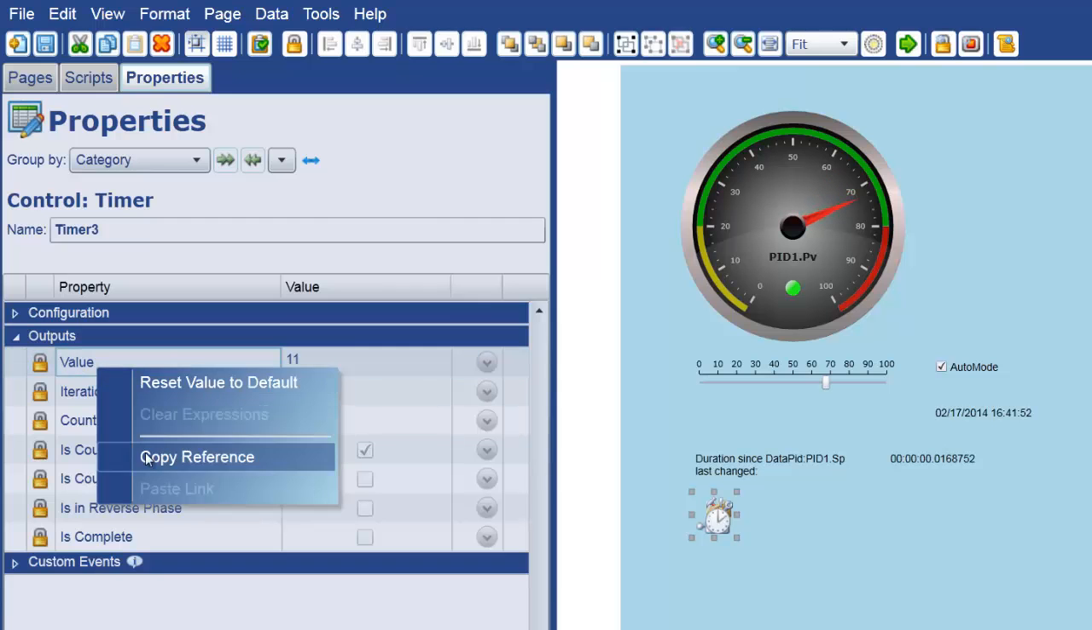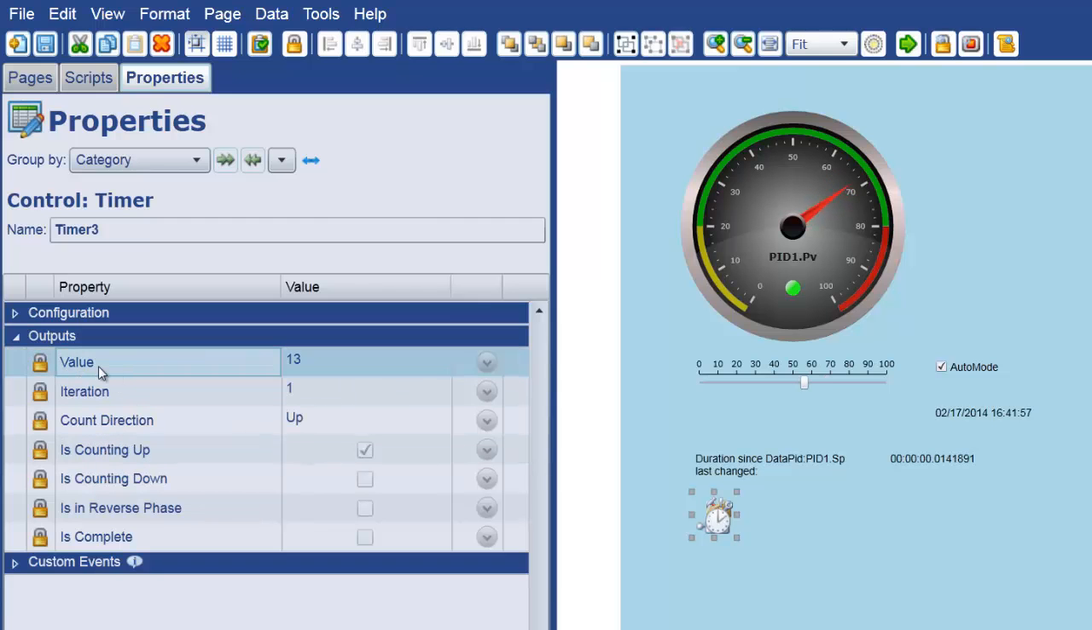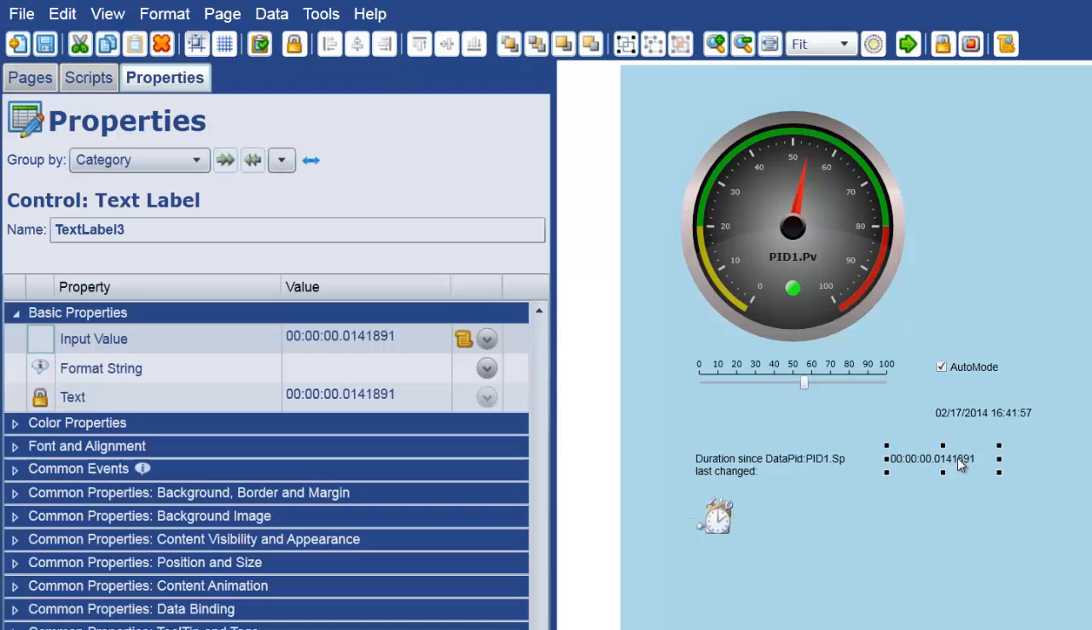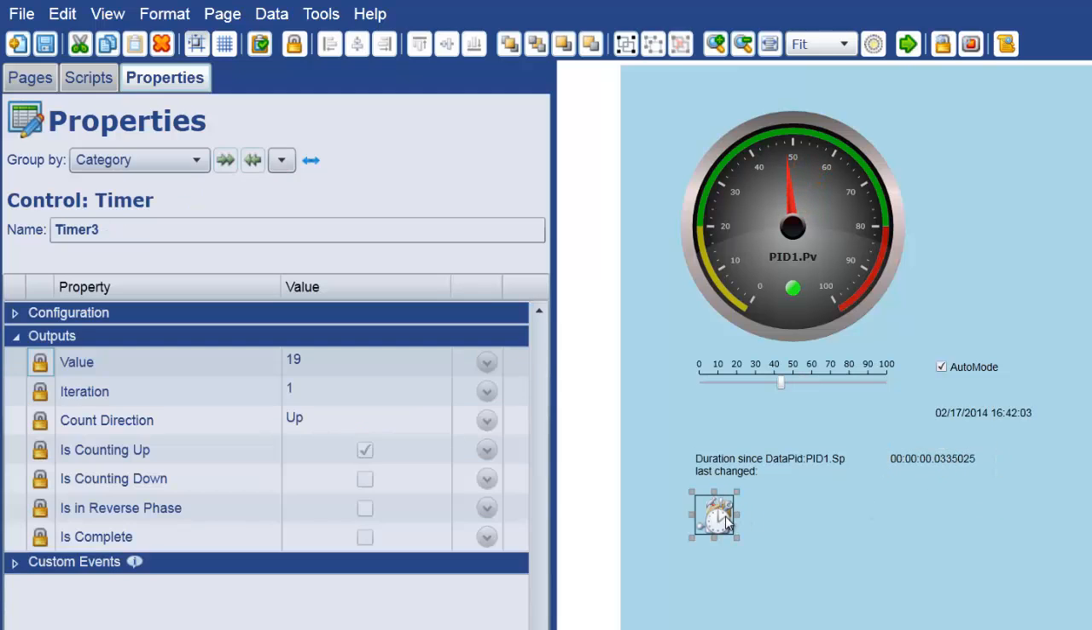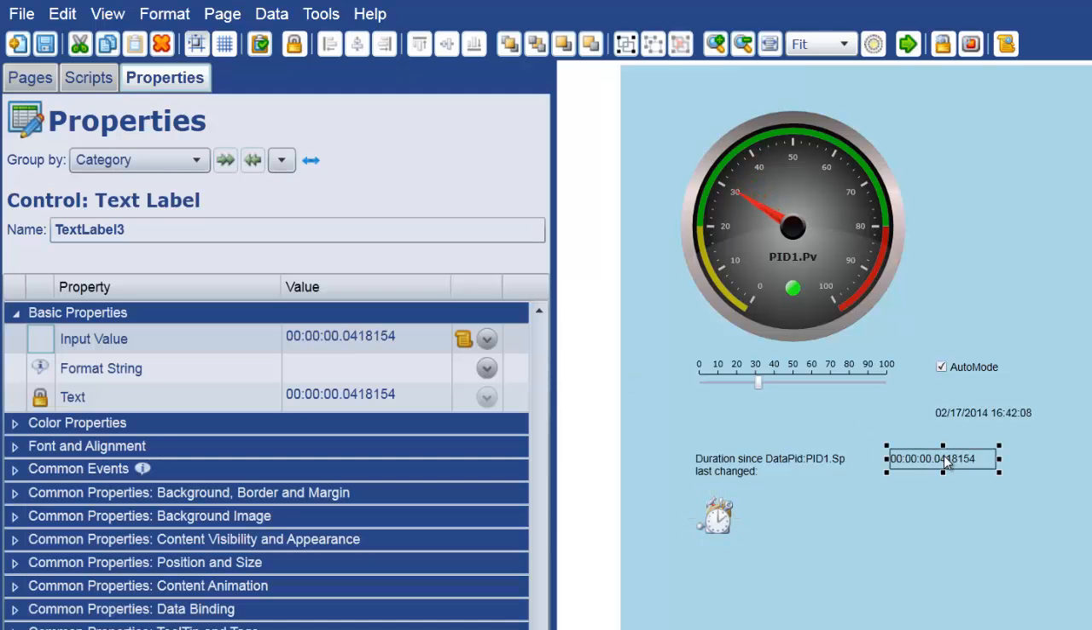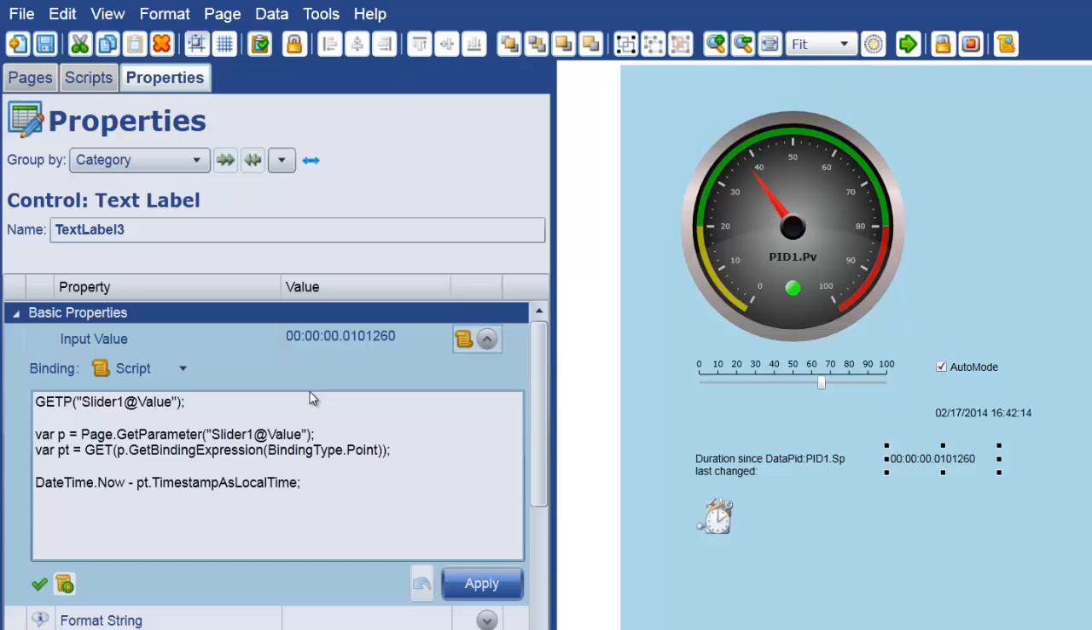And I'm going to notice that this property here is the one that I actually want to hook or tie into. So this timer was called timer 3. I had just played with the timers before. I'll just rename that to timer 1 for the sake of illustration. And I want to come back into my script expression.